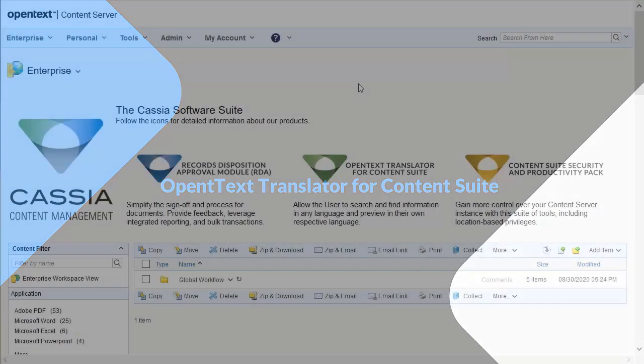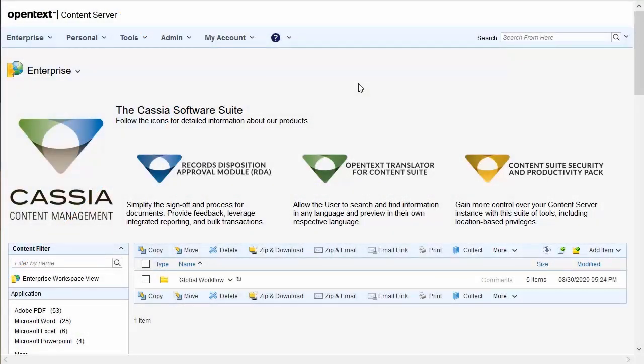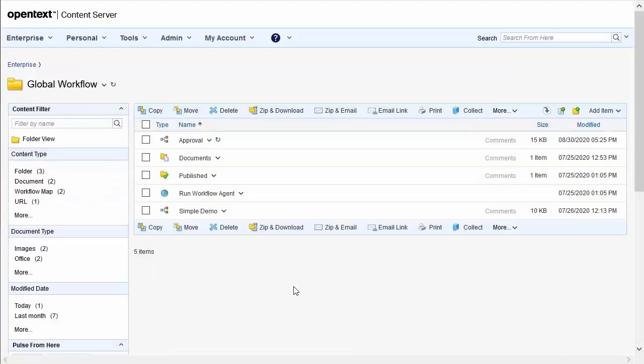Core OpenText Content Server allows for monolingual workflows. Unfortunately, if you have a population that speaks different languages, this means that you can't tailor your workflow to different users who speak different languages. The OpenText Translator module does allow for this, however, and in the next few minutes I'm going to show you quickly how you can multilingualize a workflow using the OpenText Translator.